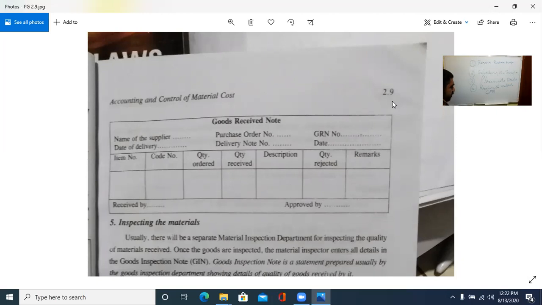Clear? Next is the 5th point, inspecting the material by the inspection department. In some companies, the storekeeper himself will do it.